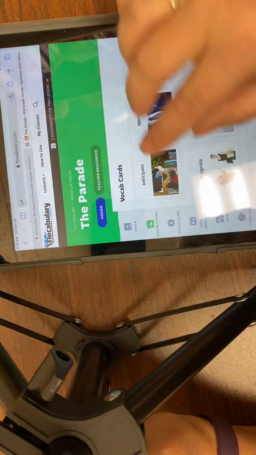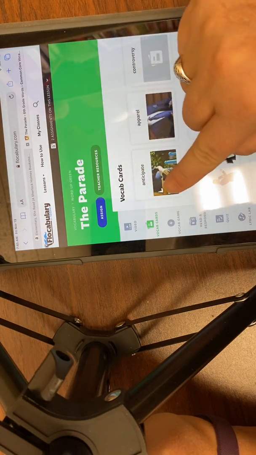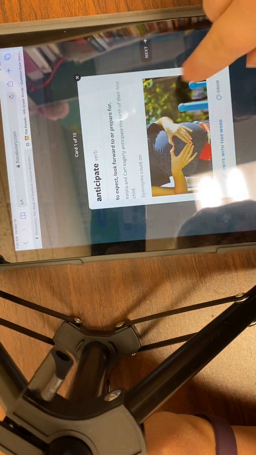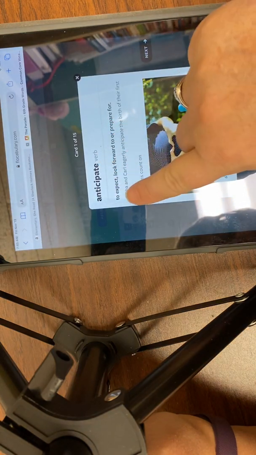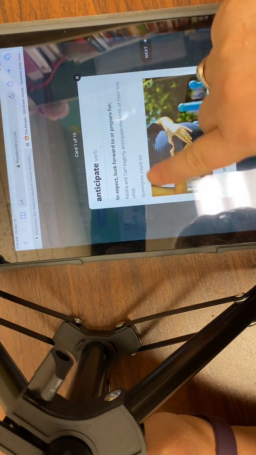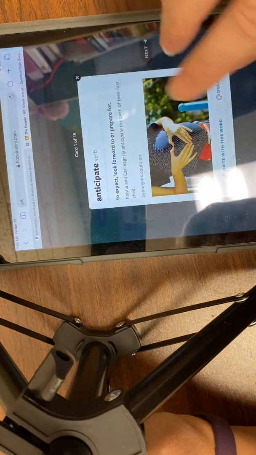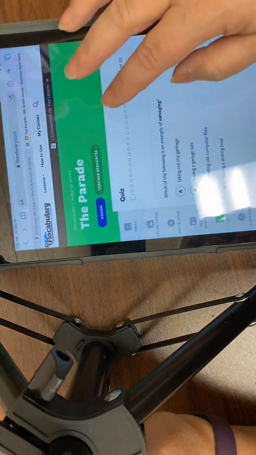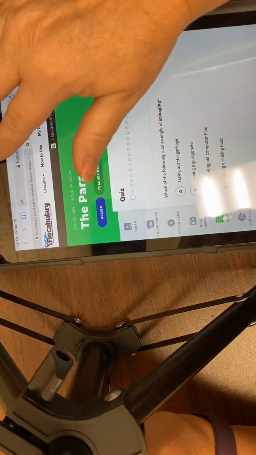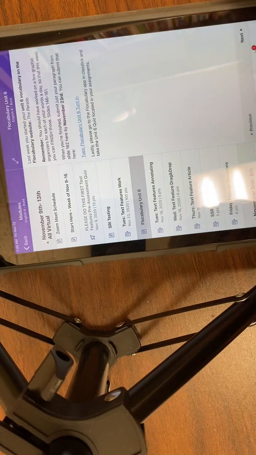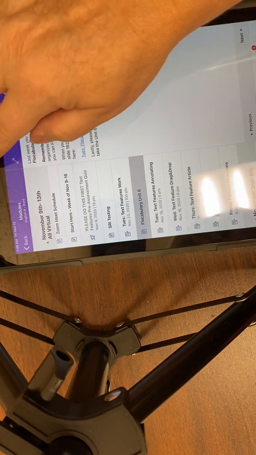Here are your vocab cards. So you've got everything that you need for your interactive notebook right here on the cards. You've got the word, you've got the definition, you've got the synonyms. Now you might have to look up the antonyms, okay? All right, so if we go back and we go to Canvas again, you should have your interactive notebook.